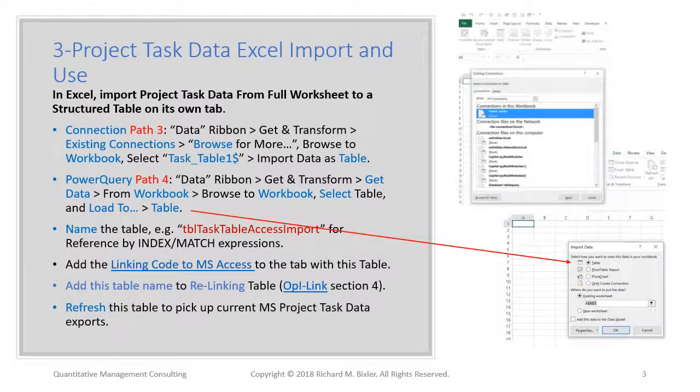To use Power Query path 4, use Excel ribbon Data, section Get and Transform, Get Data, from Workbook, browse to project filename.xls, select a table, and load to a table. Name the imported table in Excel TBL Task Table Access Import for reference by index match expressions. To rename it, use Excel ribbon Table Tools, Design, section Properties, and enter the name into field Table Name there.